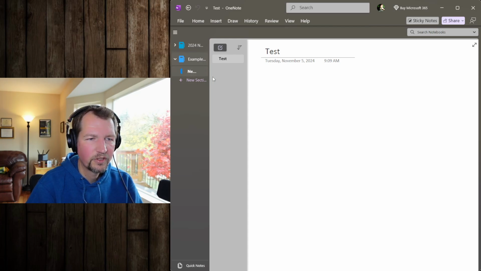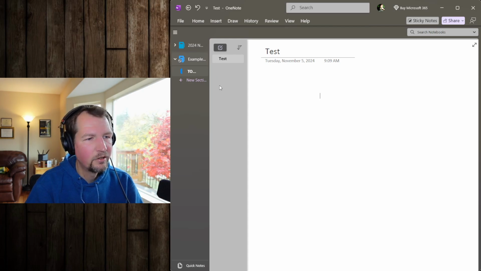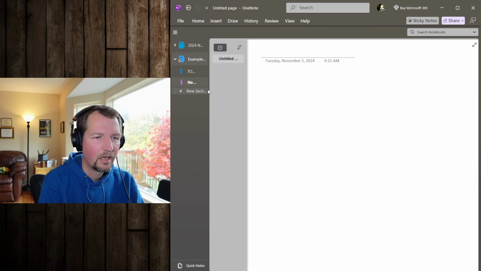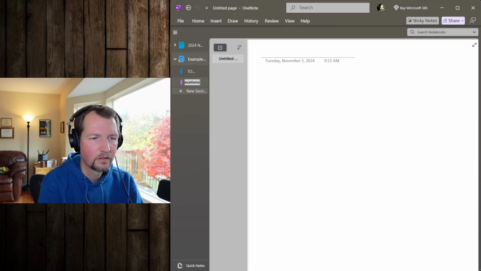So we're in this first section. I'll rename it. It's just called new section right now. And I'm going to call it to-do list. And you can add other sections here, because we might want a section, for example, we can make one and rename it. So we've got the to-do section. We've got an untitled section. Let's rename it. We're going to call it vacations.